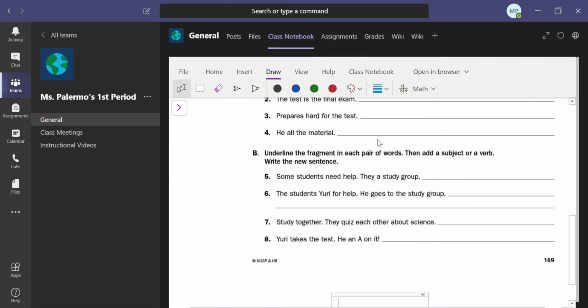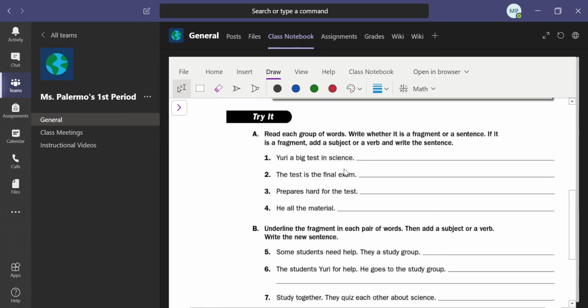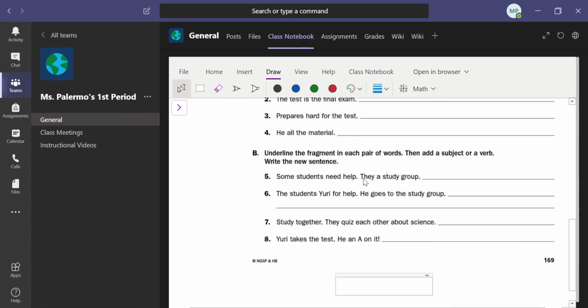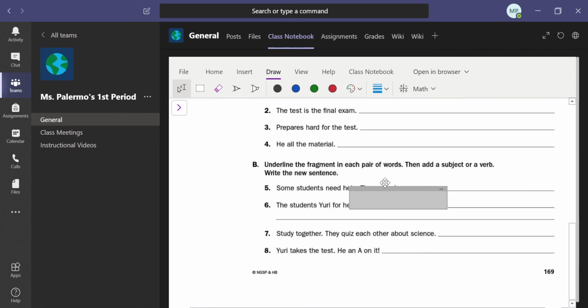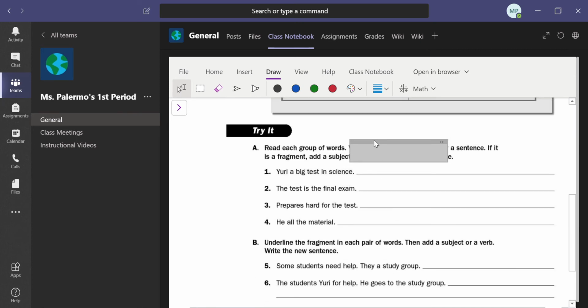"Yuri a big test in science." So I'm going to think, well, okay, something sounds funny, right? And I see that we have the subject because Yuri's a name, right? Yuri's the one doing the action. And then I think, wait, Yuri what? A big test in science. He eats a big test in science.